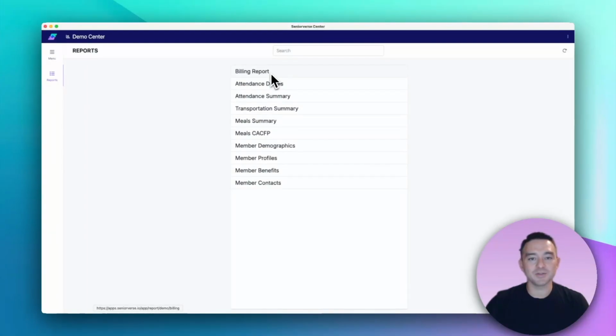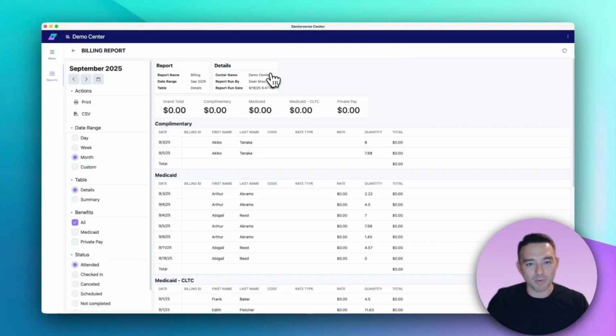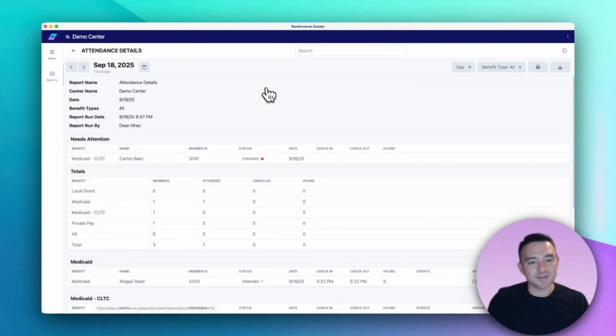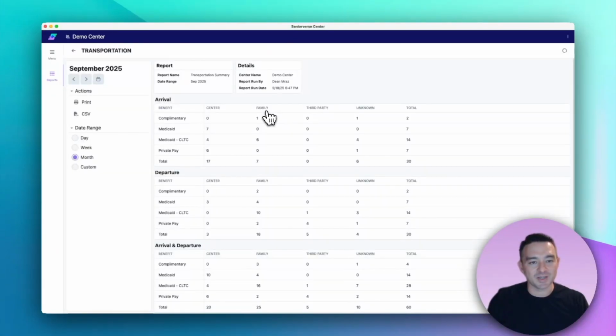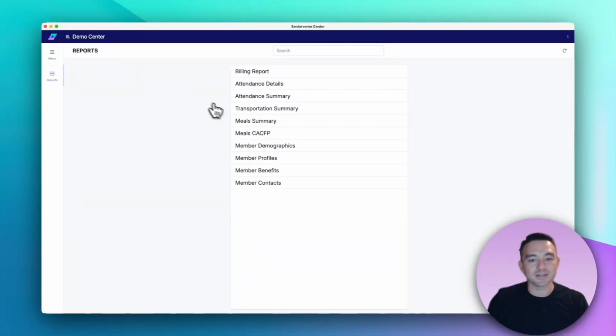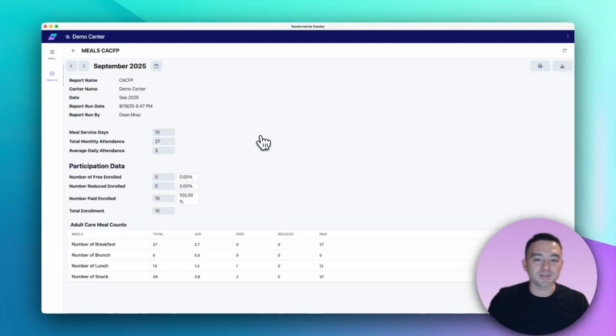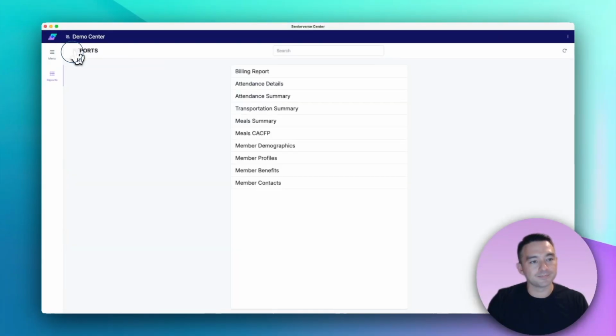Seniorverse comes with a range of ready-to-use reports and can be customized to your specific requirements. You'll find the billing report that automatically calculates charges based on attendance and your billing rules. The attendance details that list out attendance records grouped by the benefit type. The transportation summary that allows you to view the transportation method at a glance. And lastly, the CACFP report that mirrors the state system for easy entry. By centralizing all this data, staff no longer need to compile numbers from multiple places or dig through endless paper files. It is faster, it is more accurate, and it's always accessible when you need it.